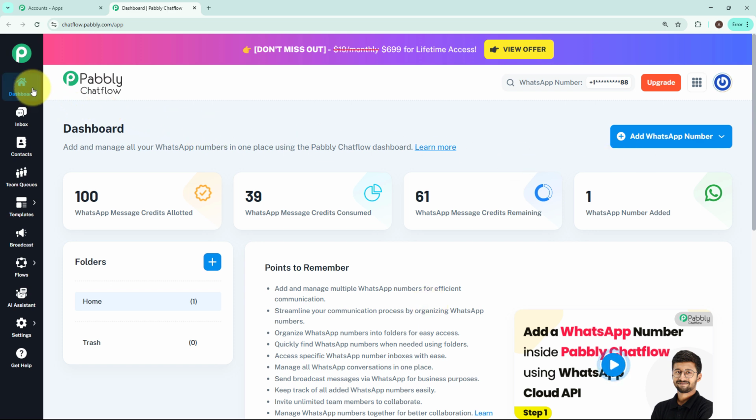On the left side of the screen, you will see all the features provided by Pabbly Chatflow. We will go through all the features one by one. First, we have Dashboard, which gives us an overview of the chatbot's performance, recent activities, and stats. Next, we have Inbox. Here we can manage and reply to all the incoming customer conversations. Next up, we have Contacts. It stores all the details of users who have interacted with your chatbot. From here, you can view and manage them. Then we have Team Queues. It helps us in assigning conversations to different team members for better handling and faster responses.